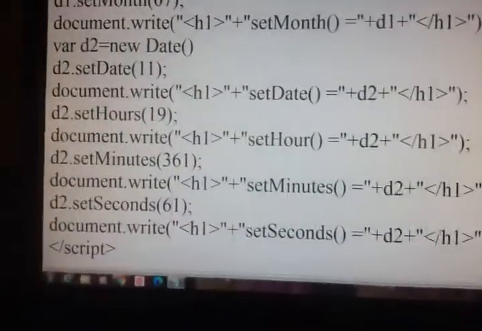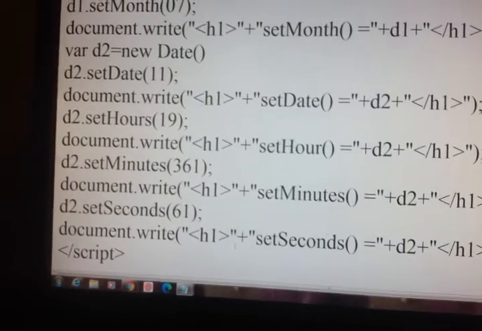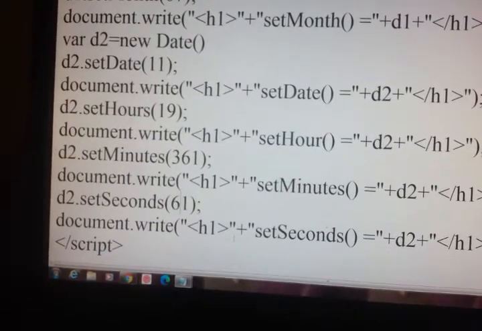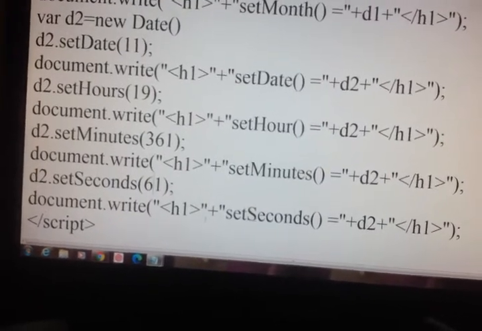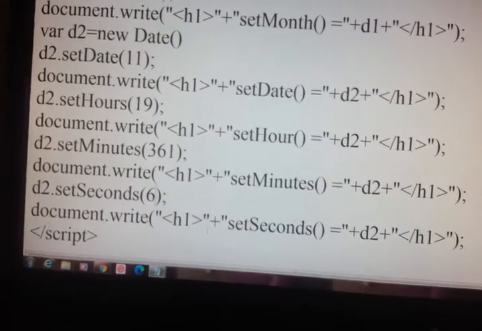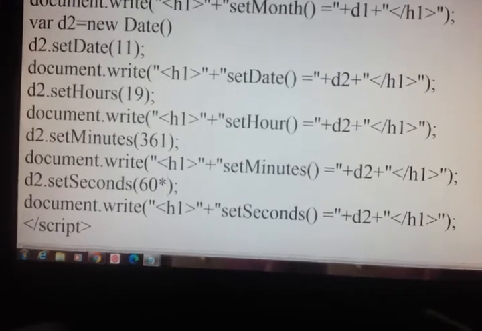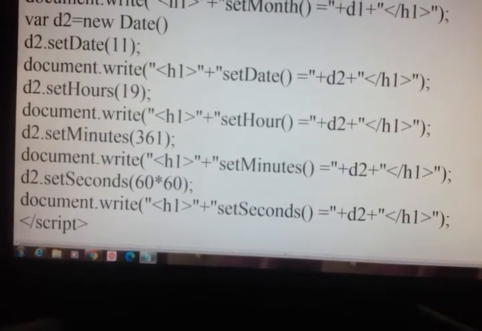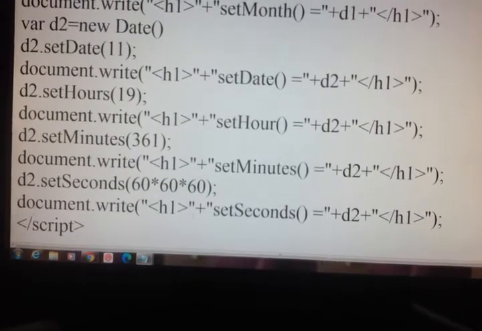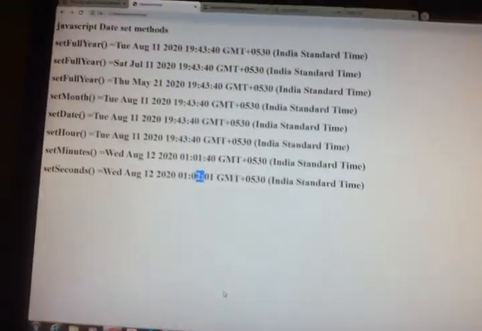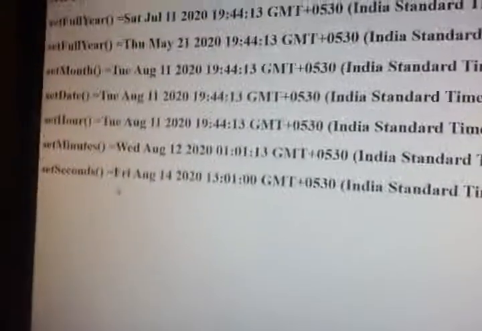So if you want to change the date, what do you do? 60 seconds make 1 minute, so 60 into 60 into 60. This is 1 day. So let us see what we will get. 60 into 60 into 60. Whether this expression is accepted or not. Yes, it's accepting, and the date has changed.